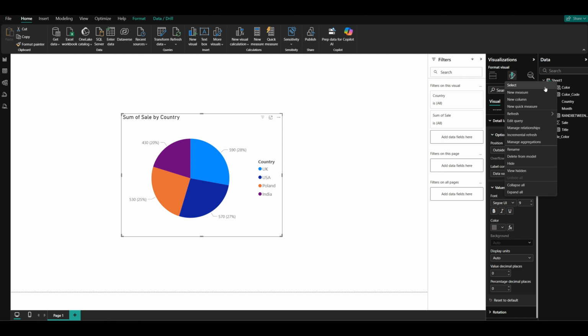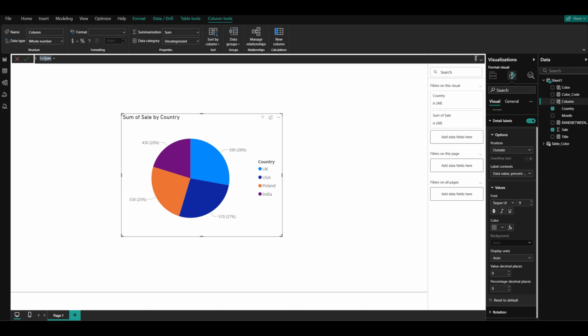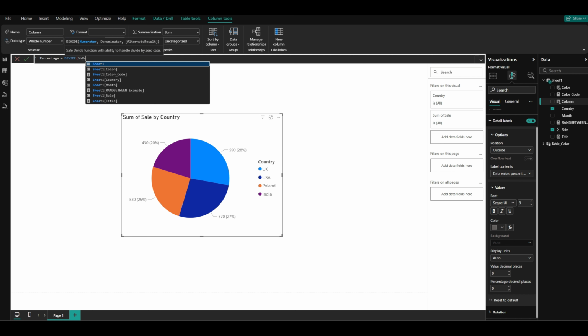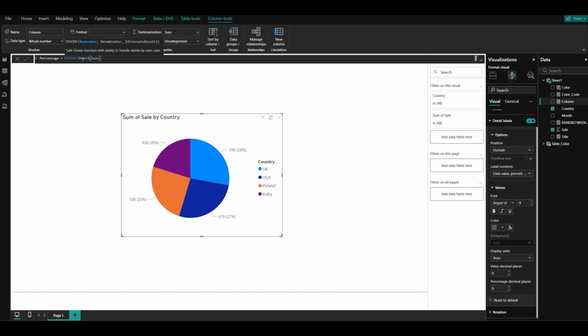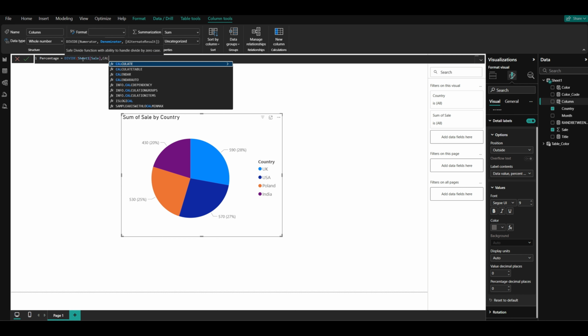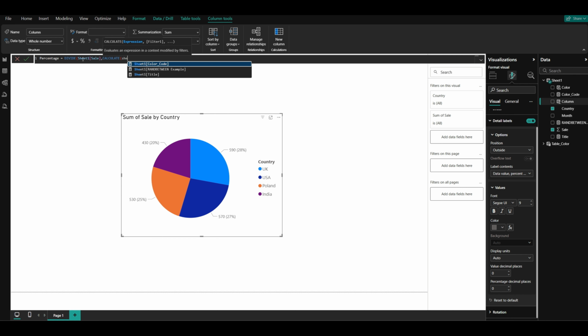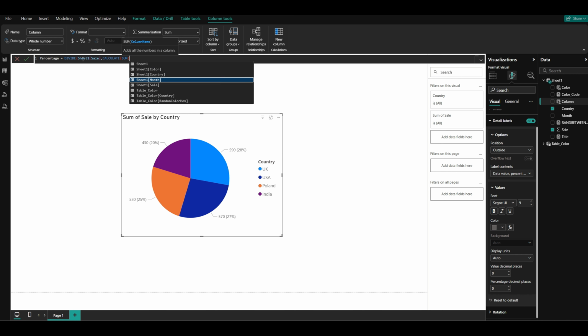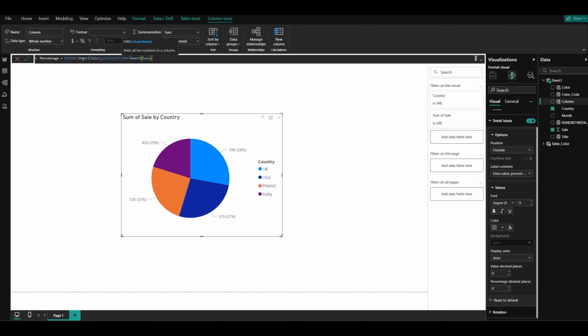So for that, first I create a new column here, right? Call it percentage. And then to get the percentage of each row, I first use the divide function and divide the column value, right? And then the denominator would be the total sales. For that, I use the CALCULATE function, and then the sheet. What I want to calculate is the sum of the sales. So this is to get the total sales, right?